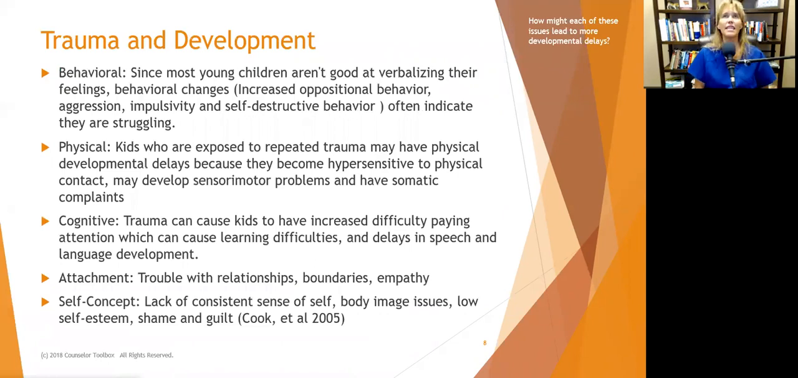So what ways does trauma impact a child? Behaviorally, since most young children aren't good at verbalizing their feelings, behavioral changes, including oppositional behavior, aggression, impulsivity, and self-destructive behavior, often indicate they are struggling with something. And it could be trauma, it could be pain, we don't exactly know, but we do want to pay attention to it.